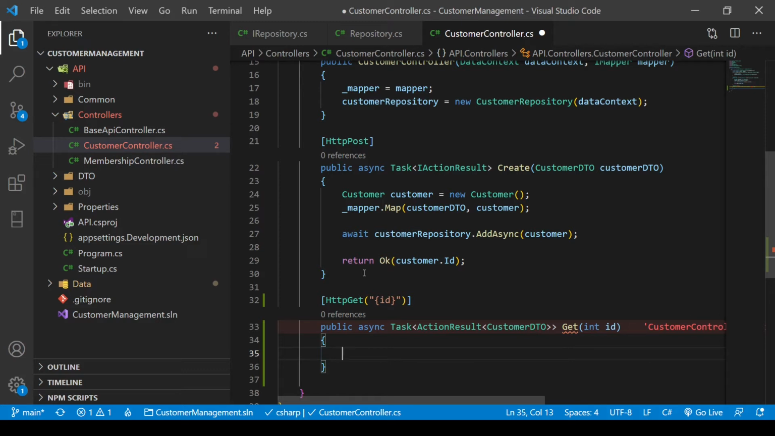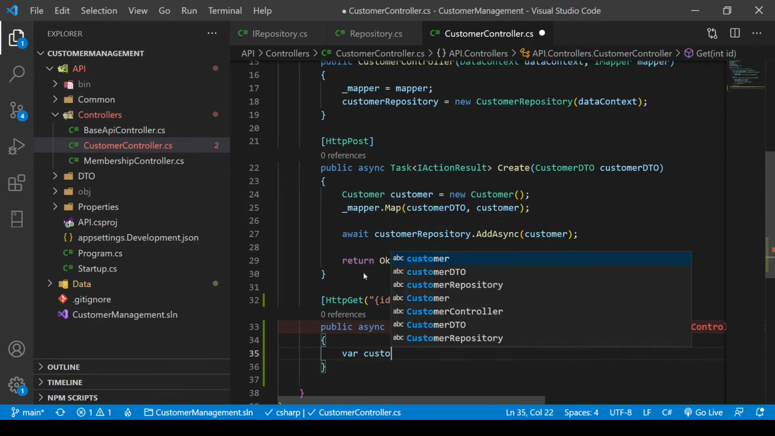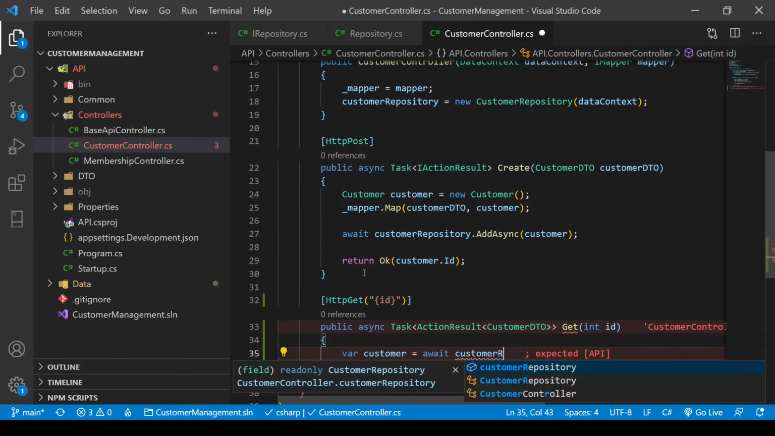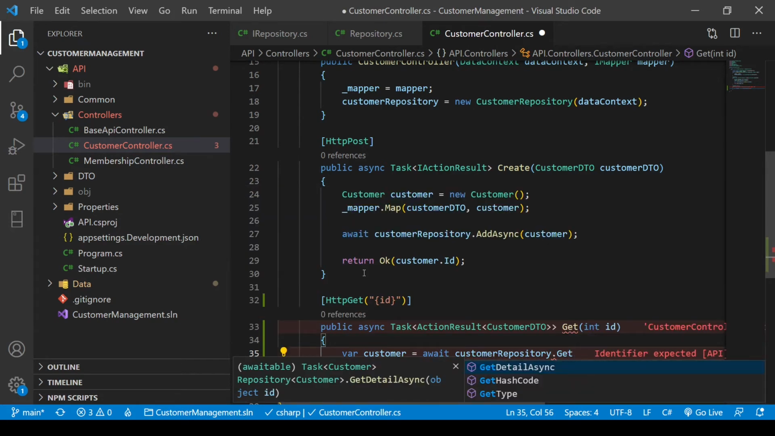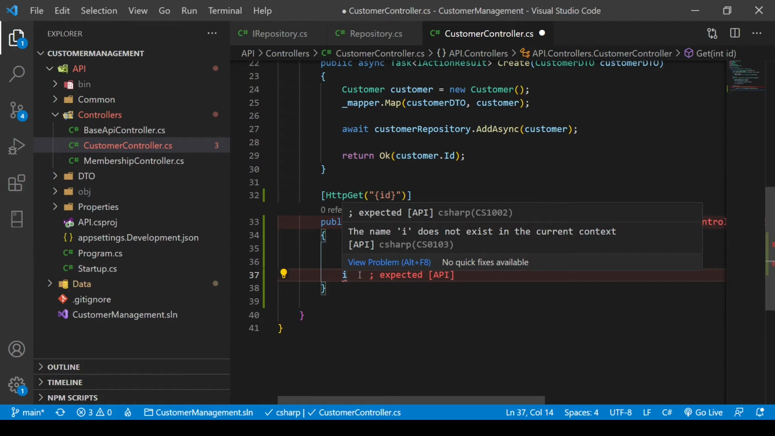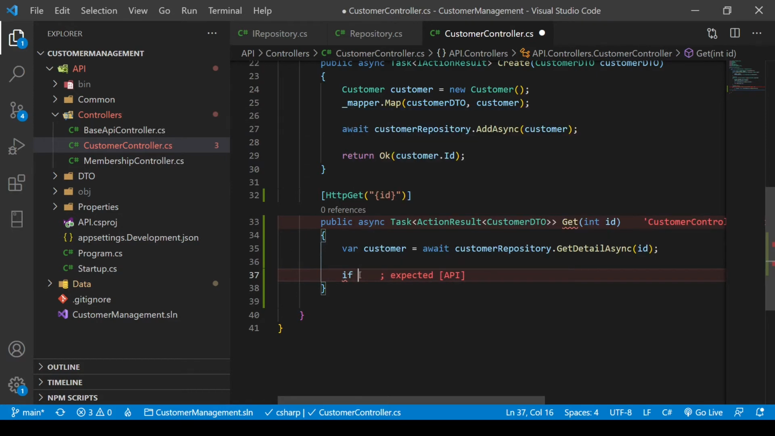So first we will get the value from our customer repository. So var customer equals await customerRepository.GetDetailAsync, then we pass in the ID. So next we will verify if it exists. If customer equals null, then we will return NotFound.